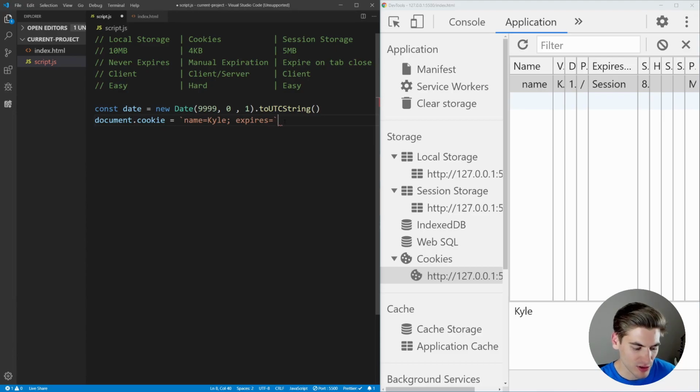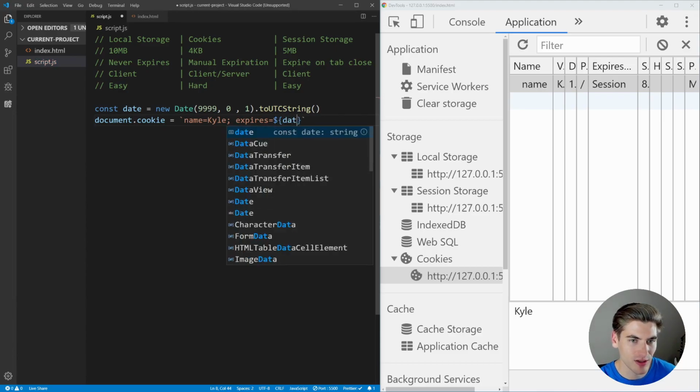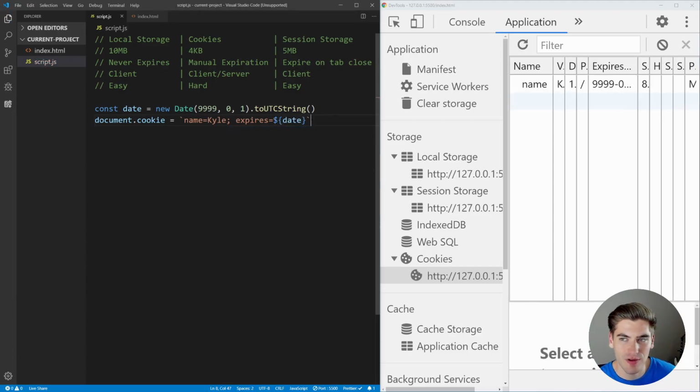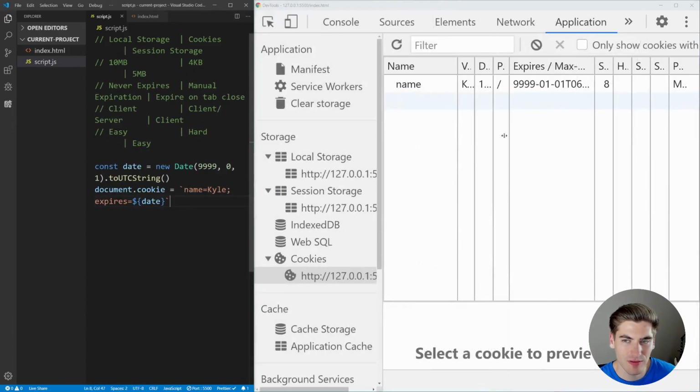So now if we use just some simple string interpolation, we put our date inside of here and save, you'll notice if we expand this out, our expiration is now year 9,999 on January 1st. So this is expiring way in the future. And at that point, essentially it means it'd never expire. But we could change this to a date that's near in the future, maybe an hour from now, 2 hours from now, and then the cookie would only be good for an hour or two.